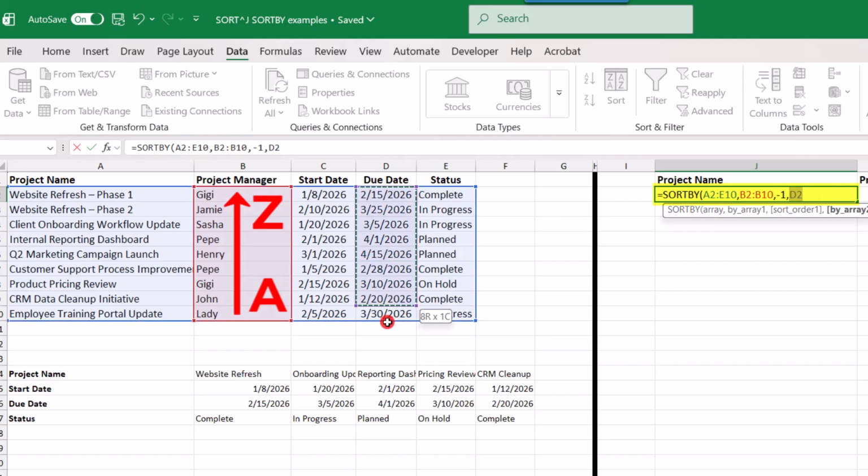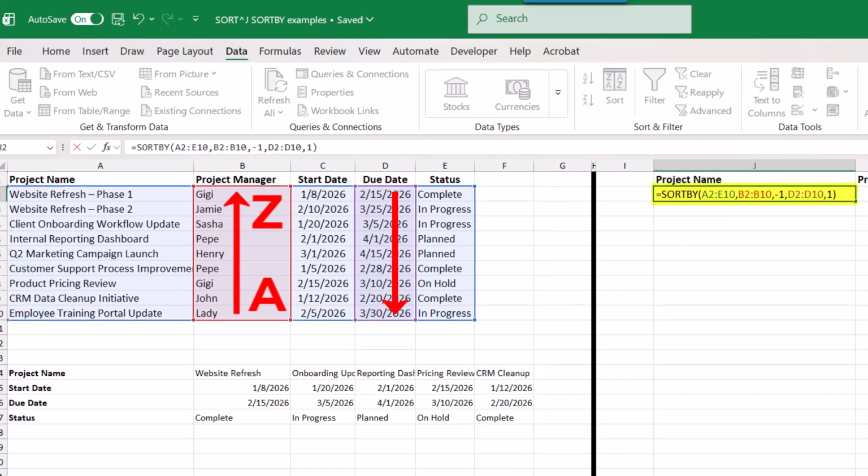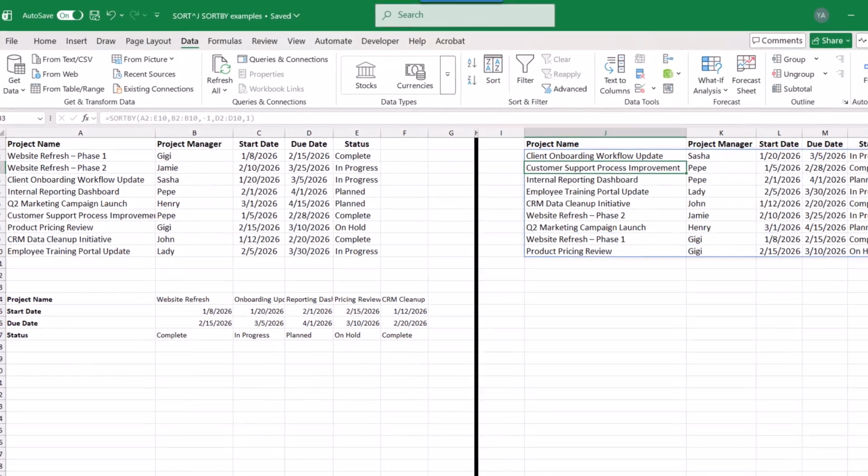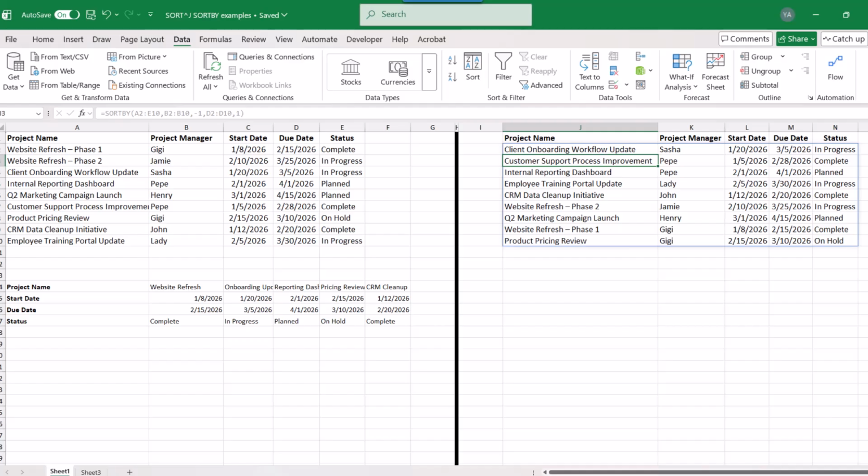So I'll select the due dates, comma, and I want the due date sorted in ascending order, and I could leave this blank, but because I have multiple sorts going on, I'm going to type the number 1 for ascending order just for clarity. Then I can close the parentheses and press enter. And now my data is sorted by manager name in descending order and then by due date in ascending order.